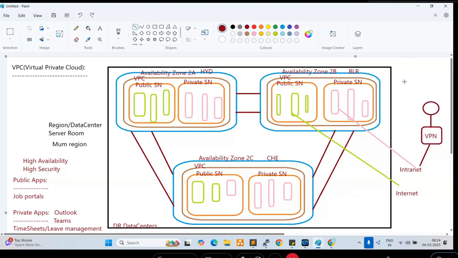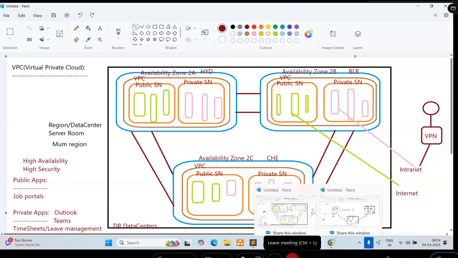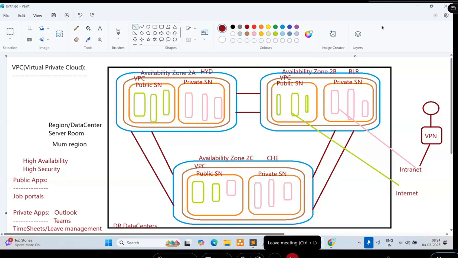So we can stop here. Make sure everyone practices this VPC. Tomorrow we'll discuss ELB, Elastic Load Balancer. Thank you all.